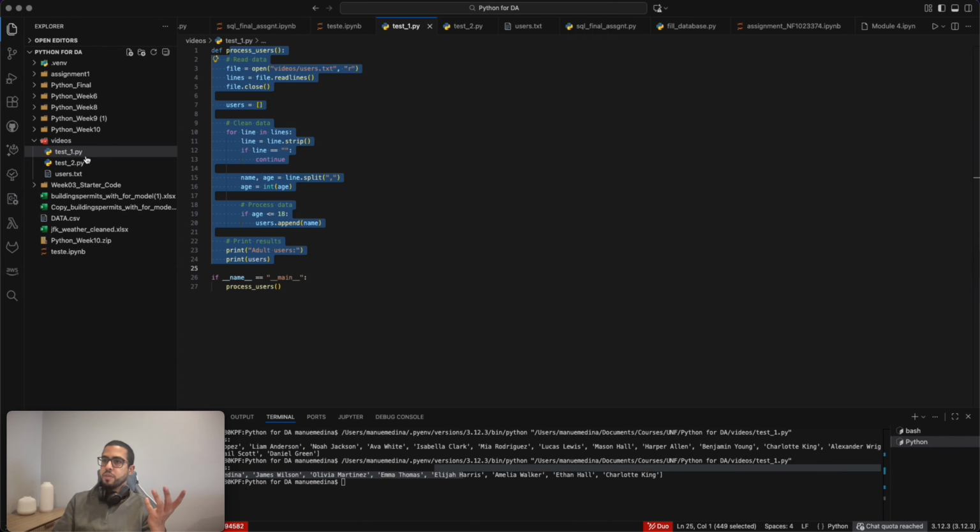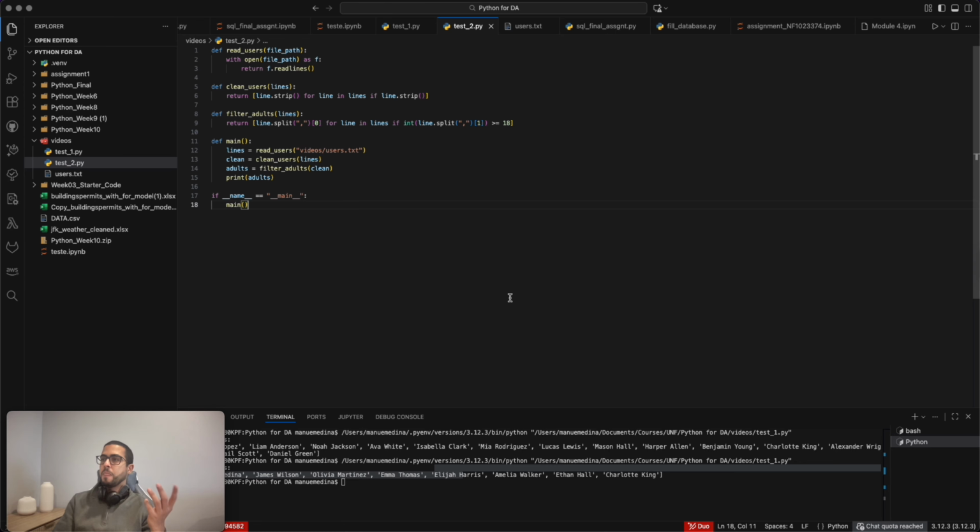Okay, let's see example number 2 that we have here. The whole idea is to break your function into little blocks of code. For example, we will have a little function to read the users. We will have another little block so we can clean the users. We will have a filter function. And then in the main function, the only thing that we have to do is call all these little blocks to do the work for us.